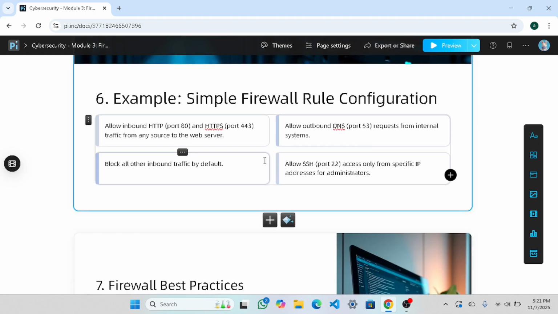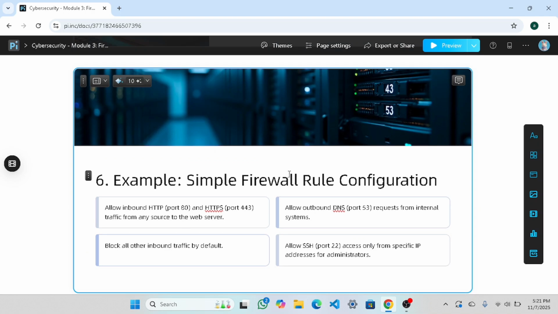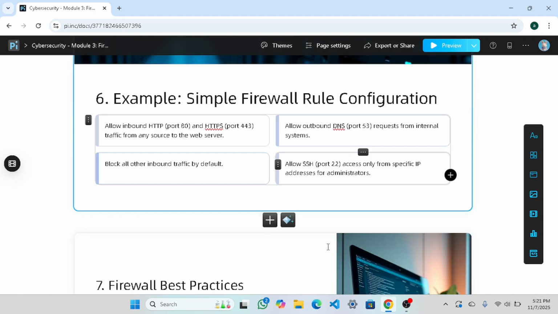So then let's see some examples of configurations. It will be clear with a practical. Here I can give an overview and theoretical concept. First one, for example, allowing inbound HTTP port 80 and HTTPS port 443 traffic from any source to the web server. Allowing inbound DNS port 53, block other inbound traffic by default, allow SSH, and so on.